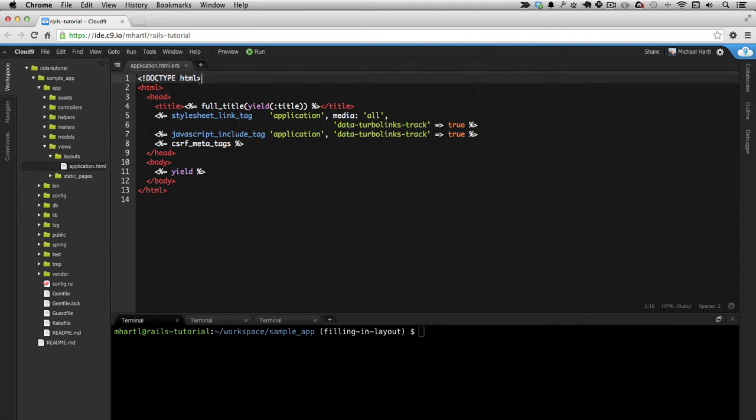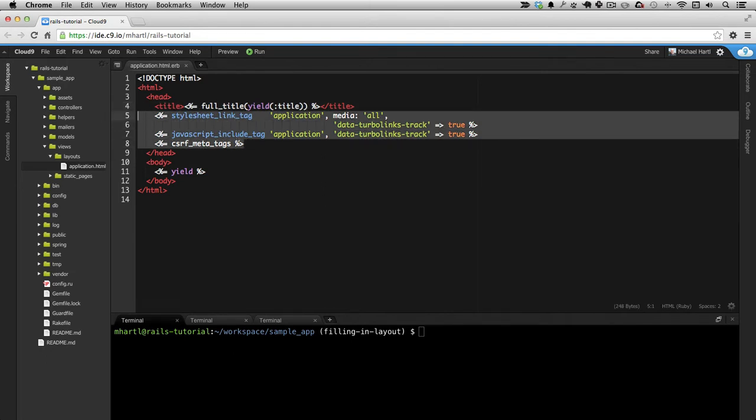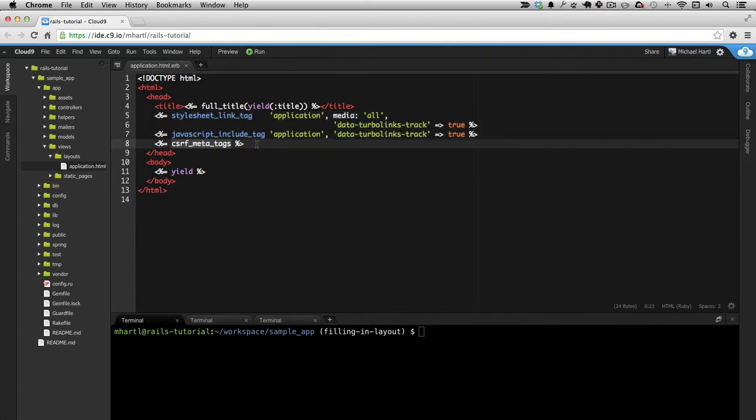It's got the doctype here, which is html, and this is short for HTML5. We've got the HTML tag, a head, a body, our title with the full_title helper that we added in the last lesson. Then some embedded Ruby for the style sheets, JavaScript, and then this thing that you don't really need to know about, but it's protecting against something called cross-site request forgery.